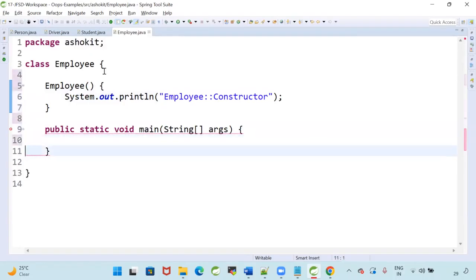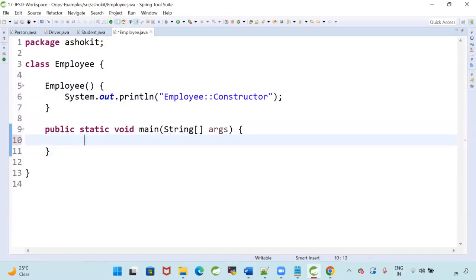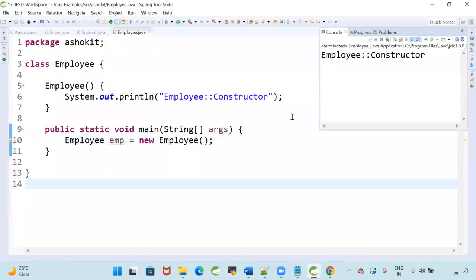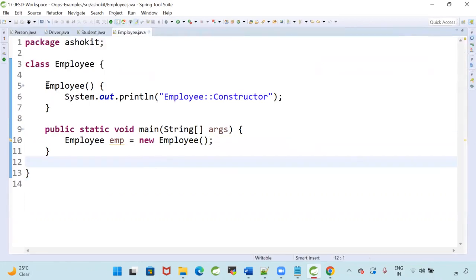Can I create the object? How to create the object? Employee emp is equal to new Employee. What is this? Can I say that I'm calling the constructor? Yes. Run this program. Can you see that message printed? So whatever is there in the SOP, is it printing or not? So what is the meaning of that? Constructor is calling or constructor is not calling? Constructor is calling.